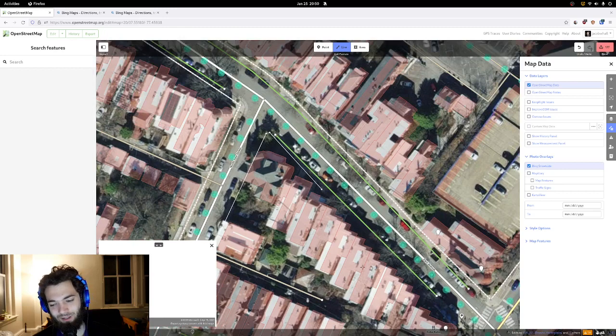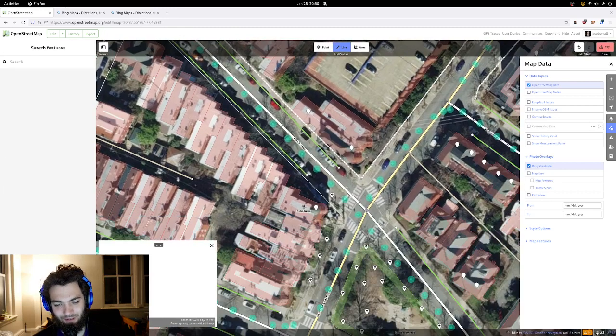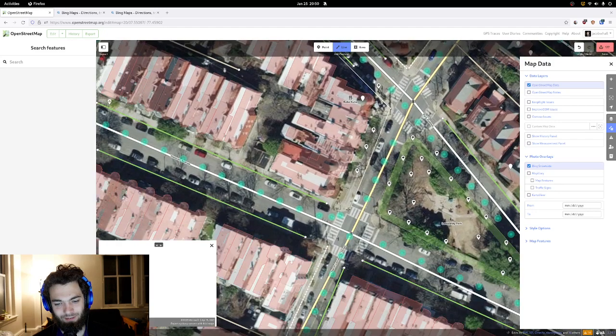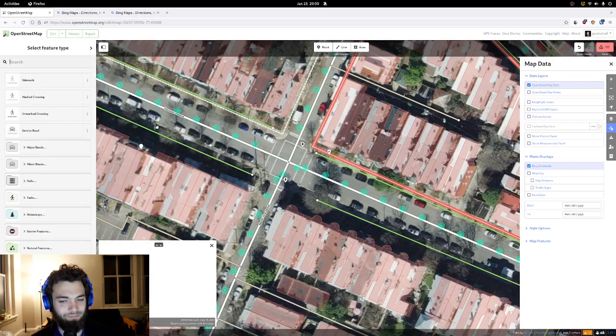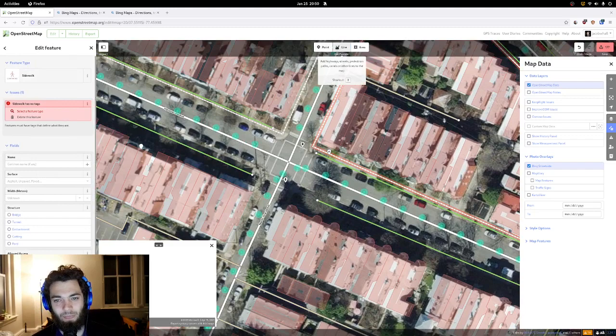Where does this sidewalk go? What do you do? I'm not sure. That seems fine. Yeah, I love it. No one will ever know. You're a sidewalk. All right.